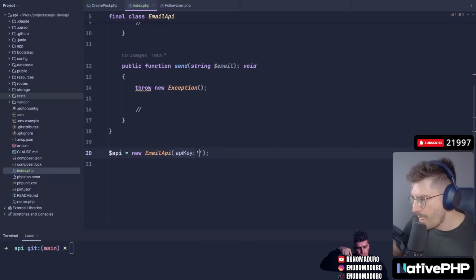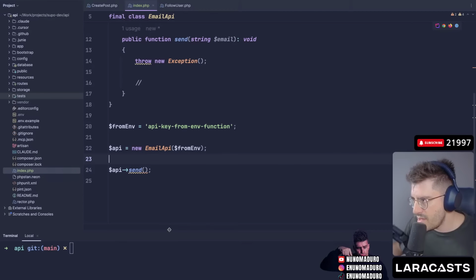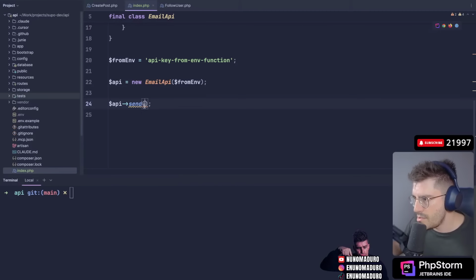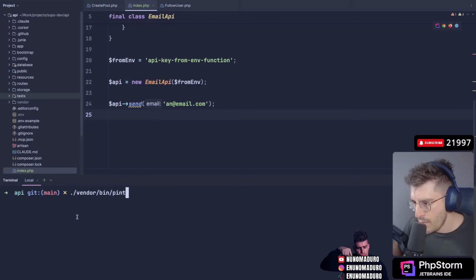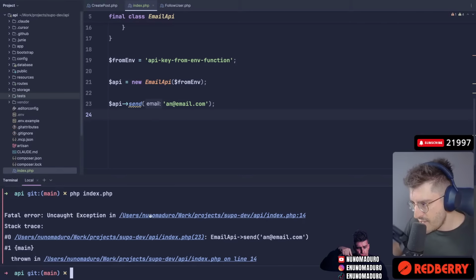My API key from the env function. And let's type send. And within send, we throw an exception. Okay, I think this should work. I do need to type here an email. Okay, let's see. php index.php. So we see an exception, right?